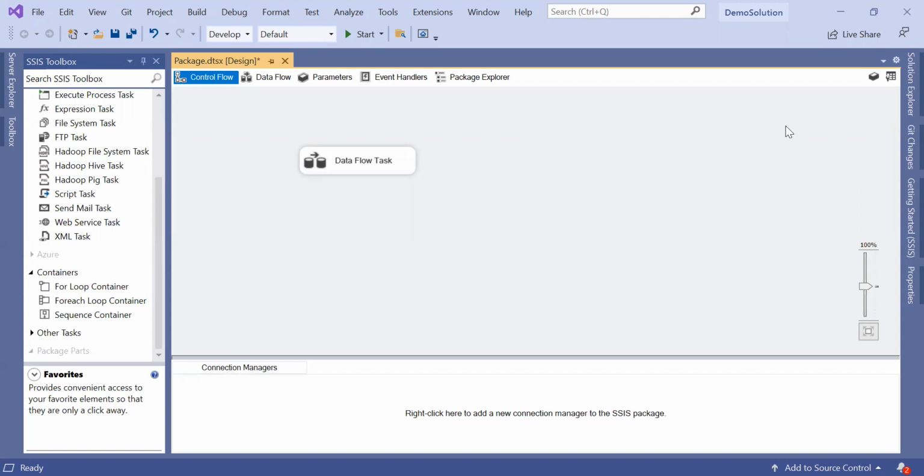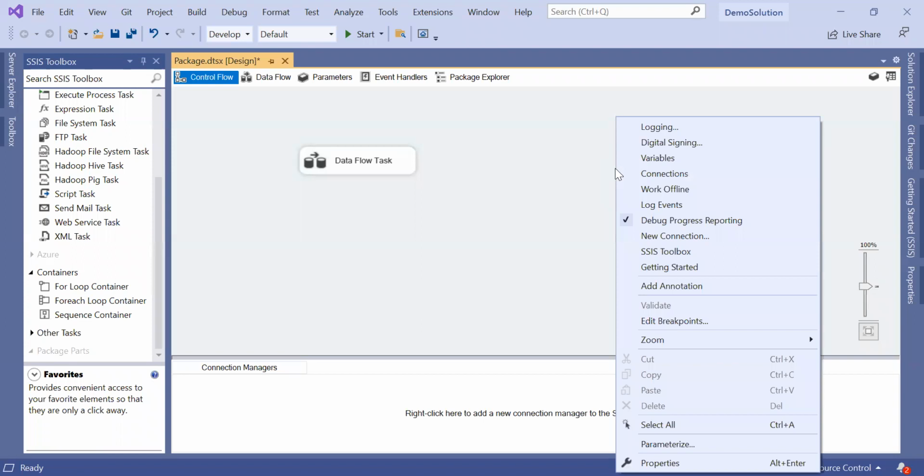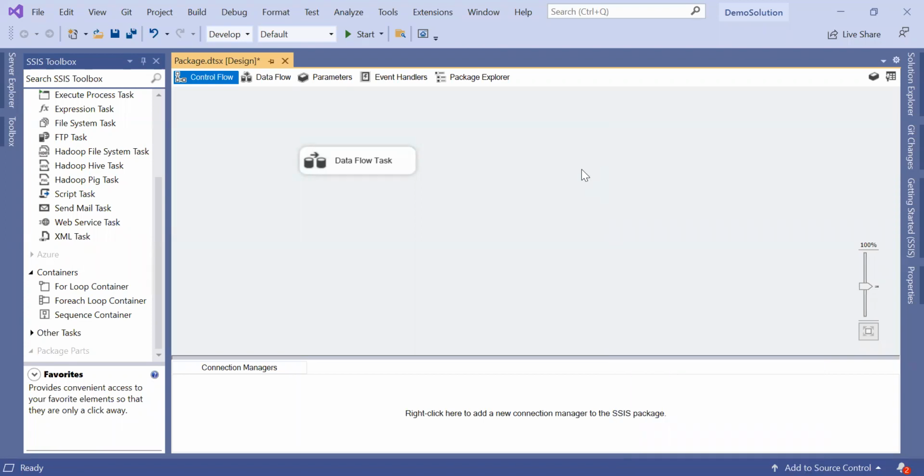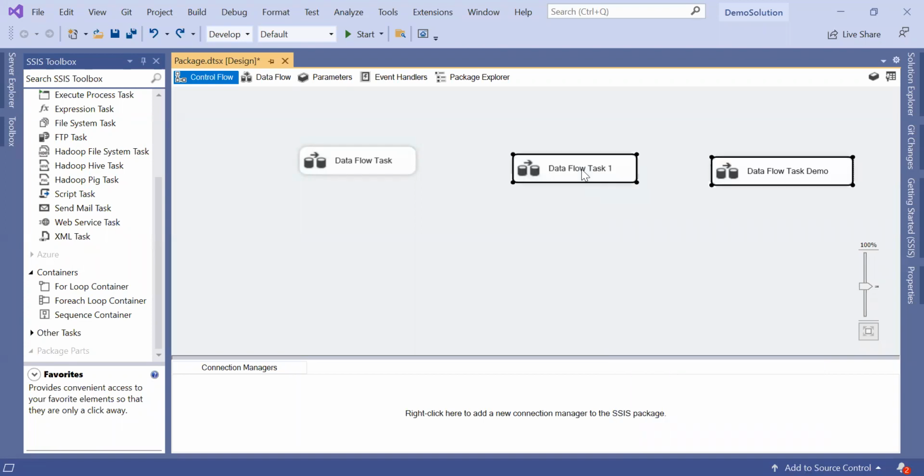So whenever you do that, if it is an accidental one, you just press Control Z, which is an undo option. That gives you all the lost items available for you. This is how it is.